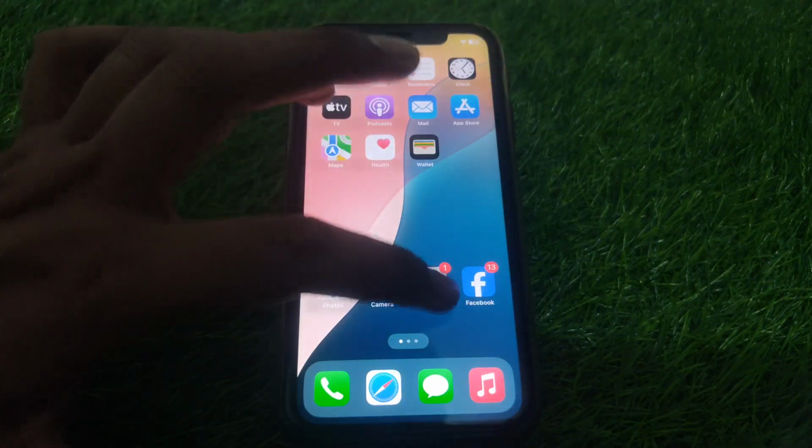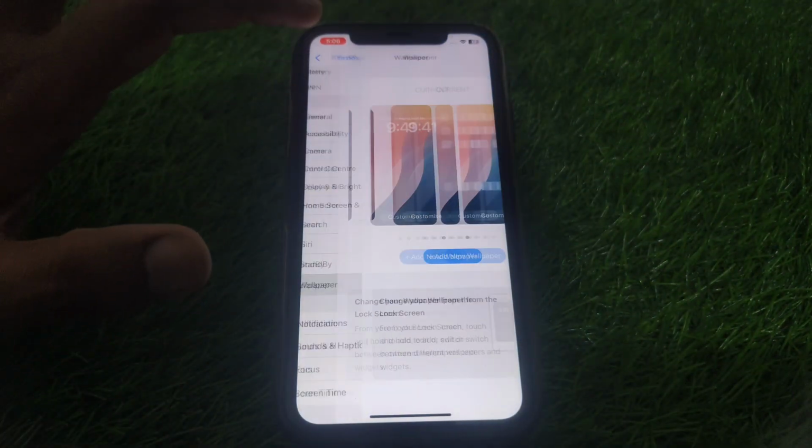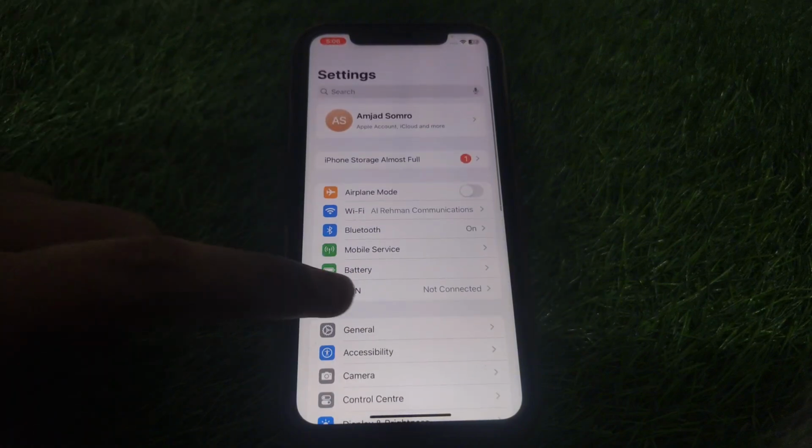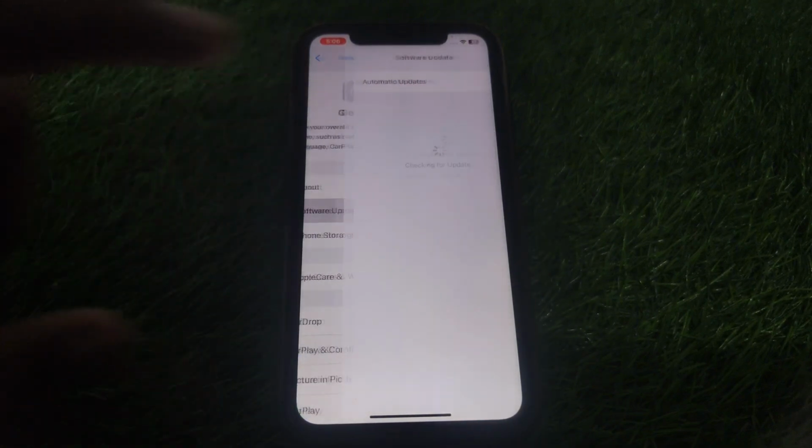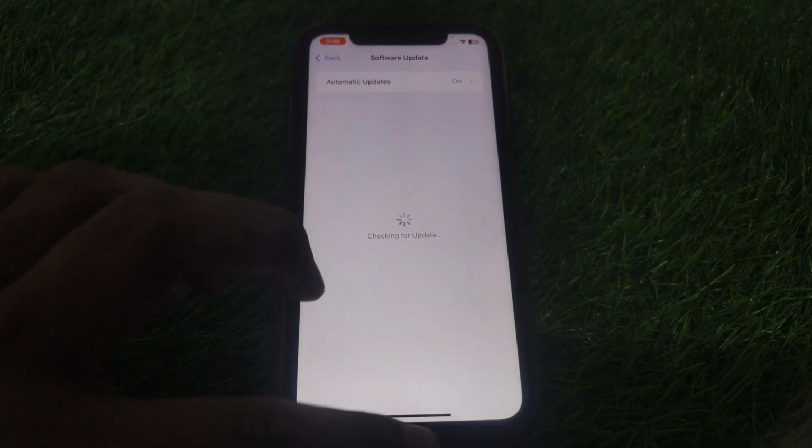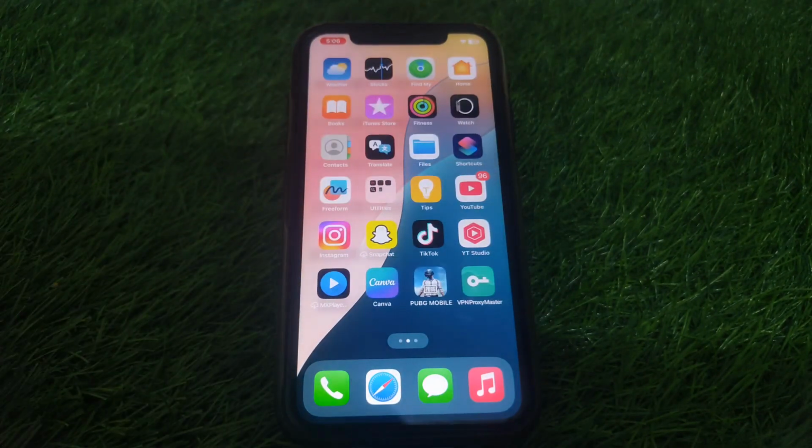So first of all, you have to make sure that you have installed the latest version on your iPhone iOS 18. For this, you simply go to General, and after that go to Software Update, and you can make sure that you have installed the latest version on your iPhone.